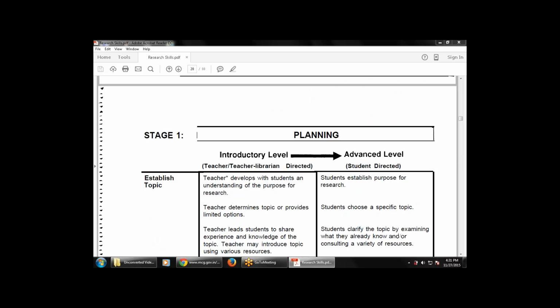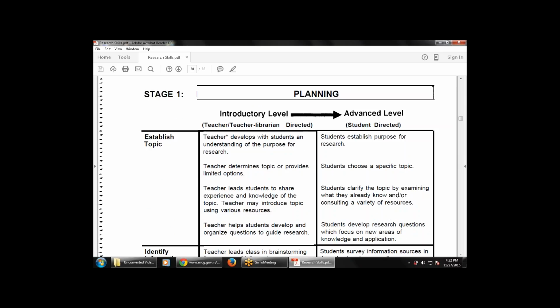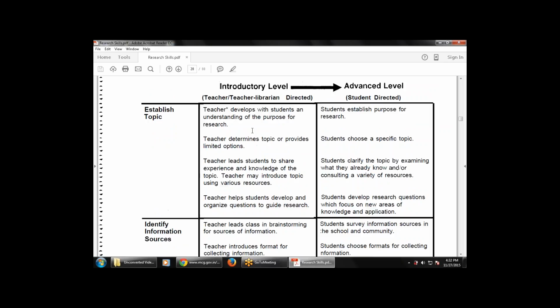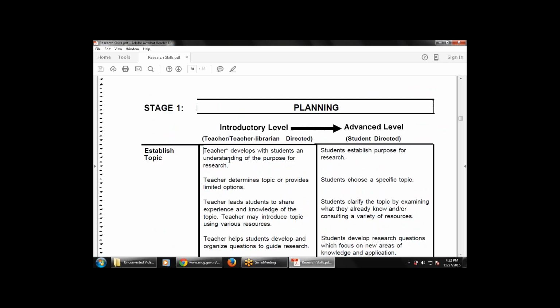So planning is the first stage, that contains the various skills required. First is establish the topic, and there are two categories, one from the teacher level and one from the student level. For establishing the topic, the teacher must develop with the student an understanding of the purpose of the research, that is, what is the main purpose of the research, for which we are going to study this research skill topic.